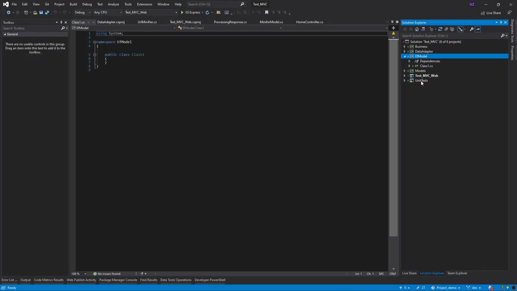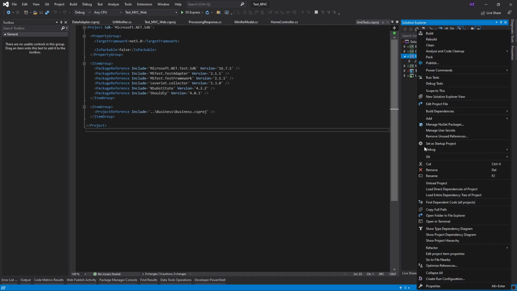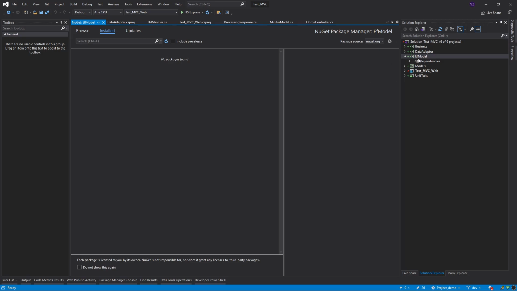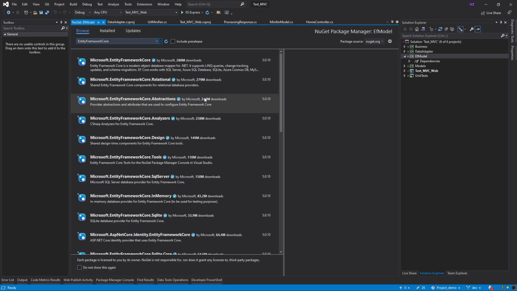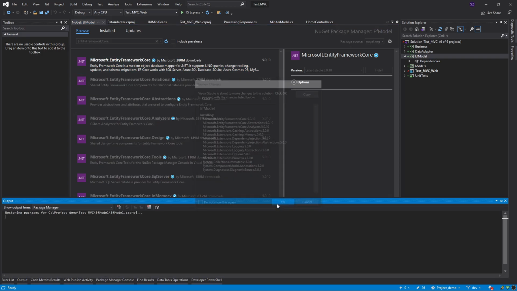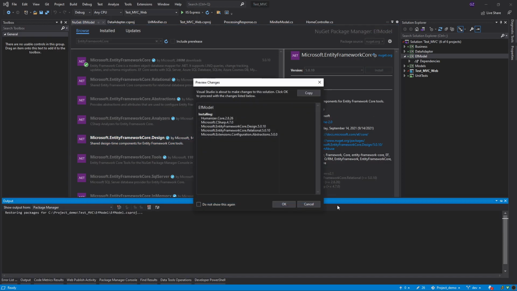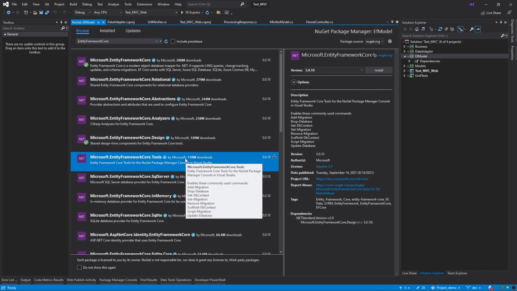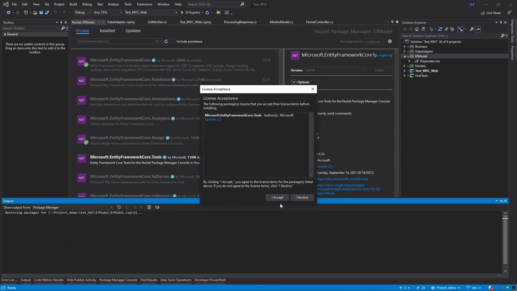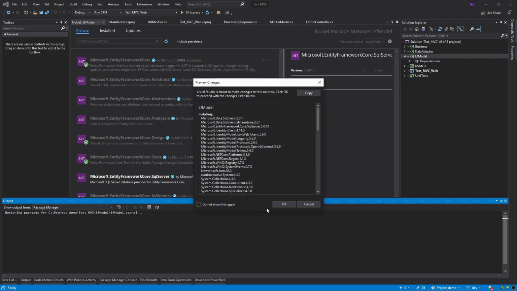Okay, so we have our new project. I'm going to delete the class, and now I'm going to manage the NuGet packages of the Entity Framework model. I'm going to click on browse and say Entity Framework Core. Perfect. Okay, I will need Entity Framework Core, but also I will need a couple of additional things. I will need Design, I will need Tools, and I will need SQL Server. Great.